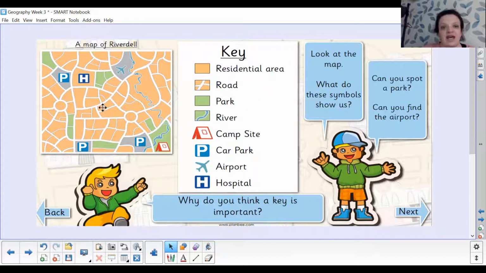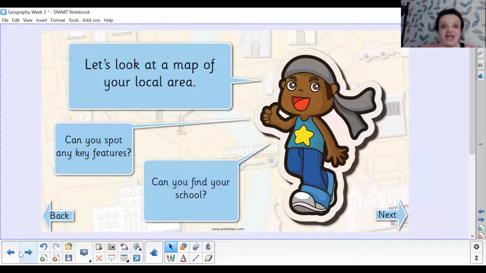So can you now have a look and see if you can find the car parks? Where are the car parks to spot? Okay, so that should be where all the P's are. And can you find the airport? Where is the airport? Using the key, where is the airport? Right up there. So these keys and these symbols really help us.